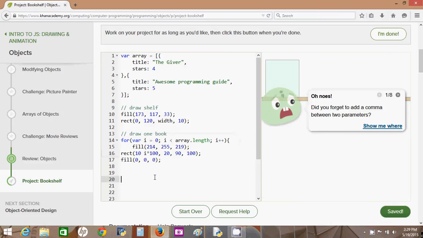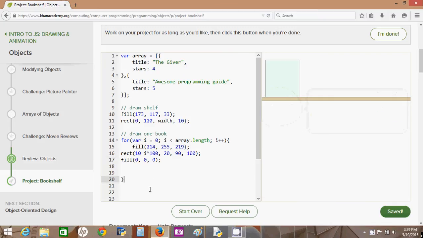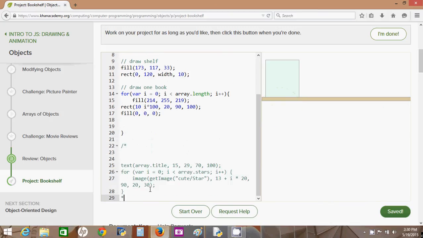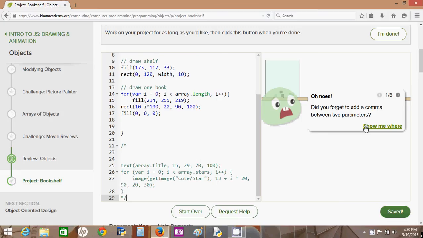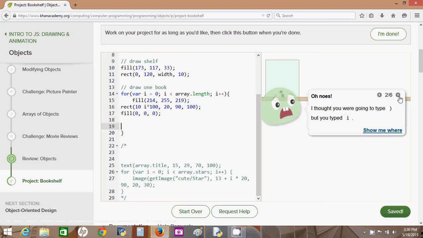Did you forget to add a comma? Probably should have tried to do this project without just jumping in. I thought you were going to type an n in parentheses, but you typed i. Now why would you think that?